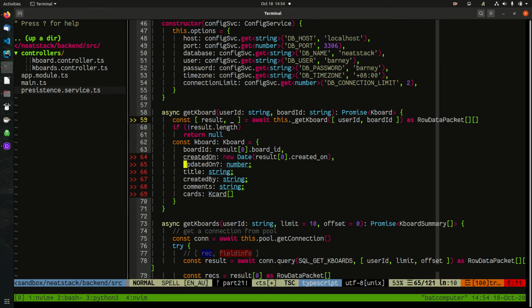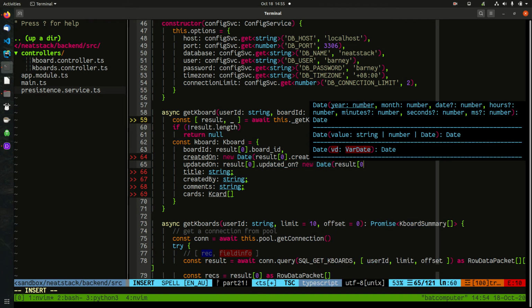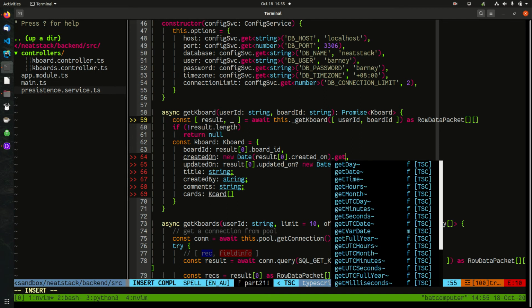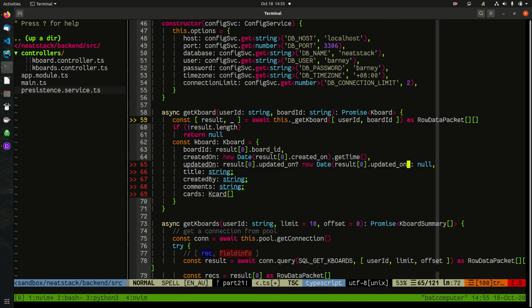Okay. Updated on. This is an optional field. We might not have this, so we need to check if we actually have the data. If we have it, then we'll convert it into a date. So if updated on exists, go new Date of updated on. Otherwise, you just return null. Oh, okay. Get time. So we want the time. And this one as well.